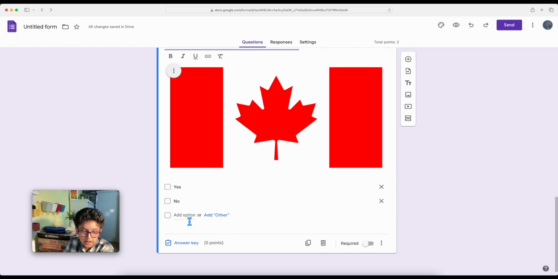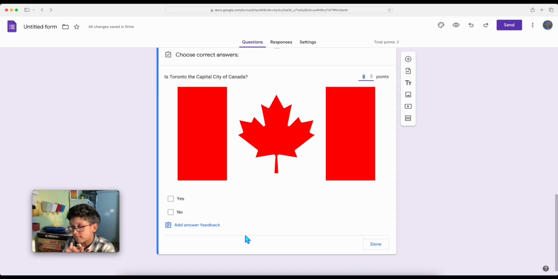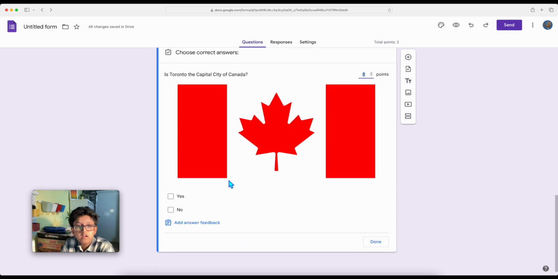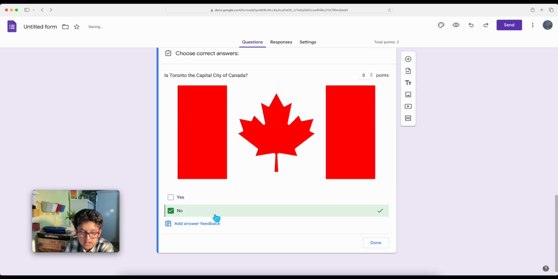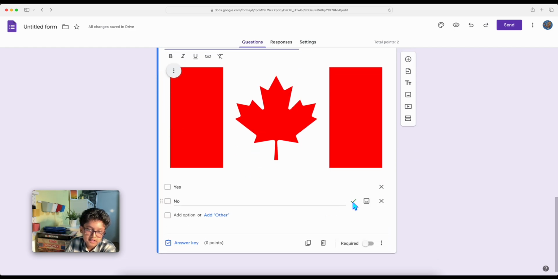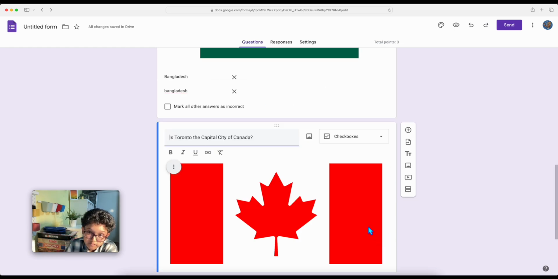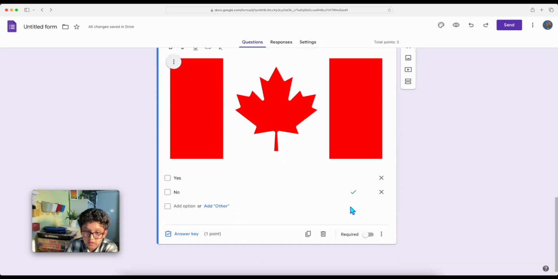Is Toronto the capital city of Canada? Yes or no? I'm going to put an answer key. I've shown you how to put on answer key if you haven't got that. So you click on settings and so on. It will be on Google Forms part 1. So I'm going to have no as the answer, because the actual capital city is Ottawa. Click done, and you'll see there's a tick next to the correct answer. I'm also going to change the point level. I'm going to have 1 point. And I have 3 questions.